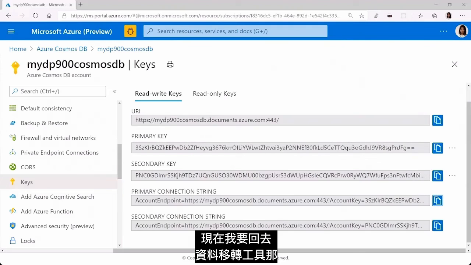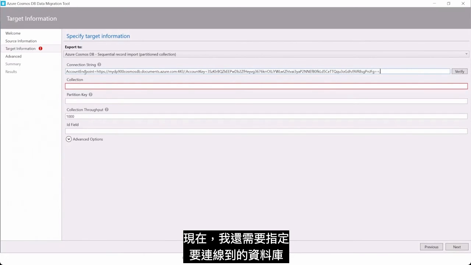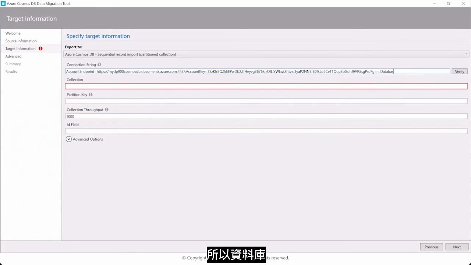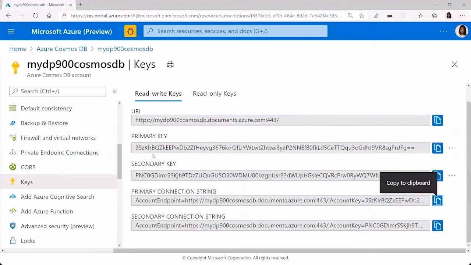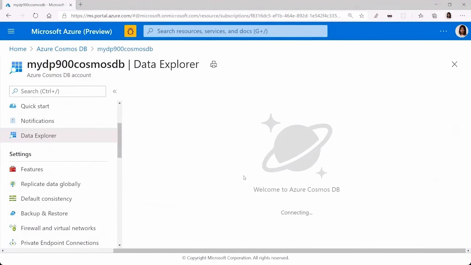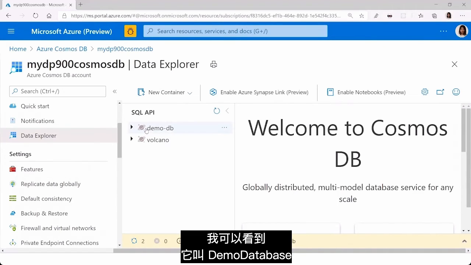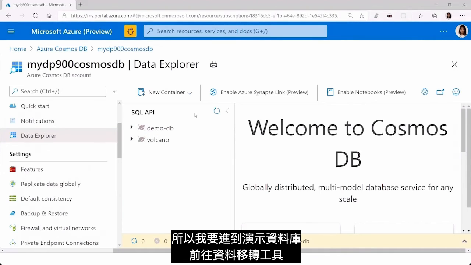Now I'm going to head back to my data migration tool, and I'm just going to paste that into the connection string option. Now I also need to specify the database to connect to. So if I go back to my Azure Cosmos DB to find out the database name, I'm going to head into the Data Explorer. And I can see that it's called Demo Database. That's the one that I created earlier. So I'm just going to enter demo database into my data migration tool.